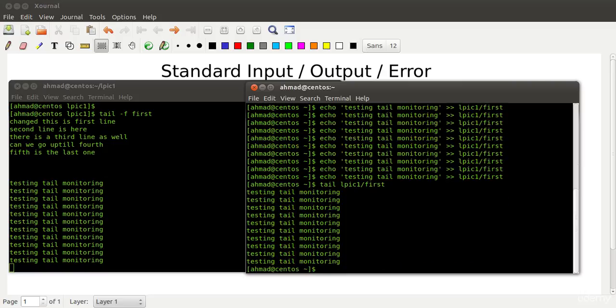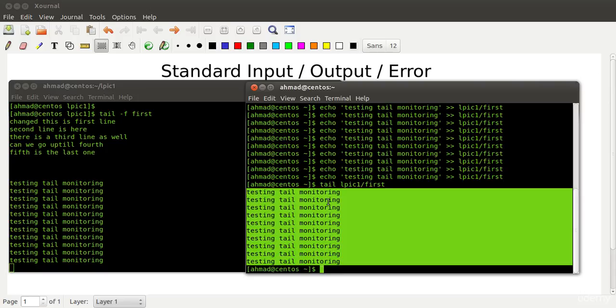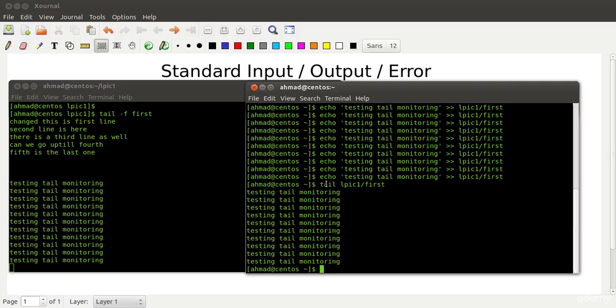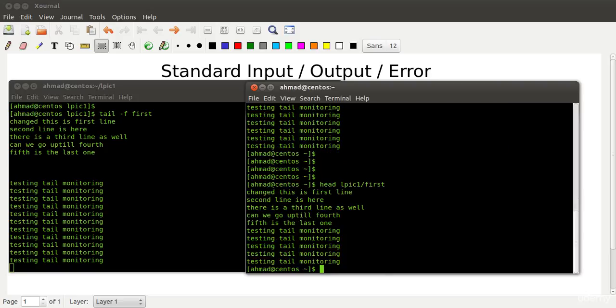Now we can also do tail and then the file name, which is lpic and first, and by default this output shows us the last 10 lines of the file. So if we count from the bottom, these would be, I believe, 1 2 3 4 5 6 7 8 9 10 lines. Besides the tail command, there is also the command head, and if I type in head and then lpic first, this command will show us the first 10 lines of that particular file, which it does over here.